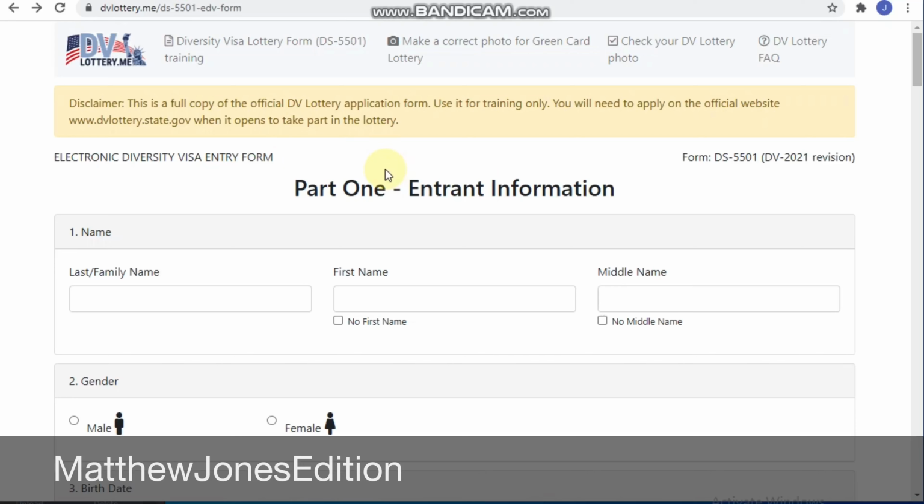So part 1, entrant information. As you can see, it talks about the names. You have to start with the surname or the family name, then the first name, then the middle name. If you don't have a first name, you can just check the box down there to show that you have no first name. Either way, even if you don't have a middle name, you choose whichever fits your case. After that, you go to the next.